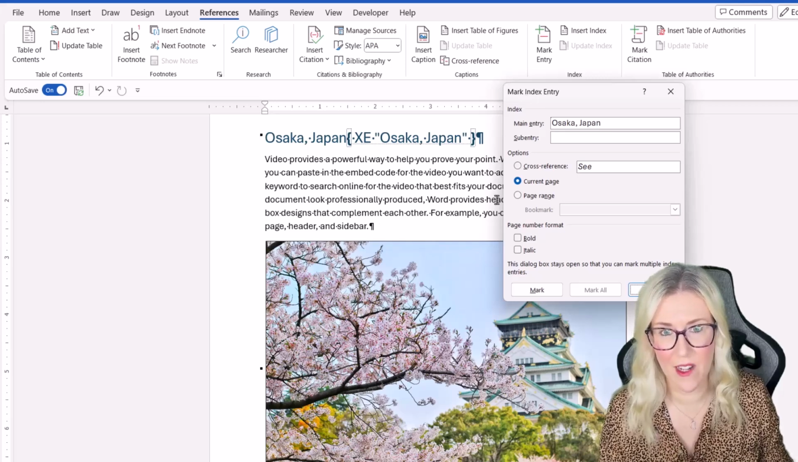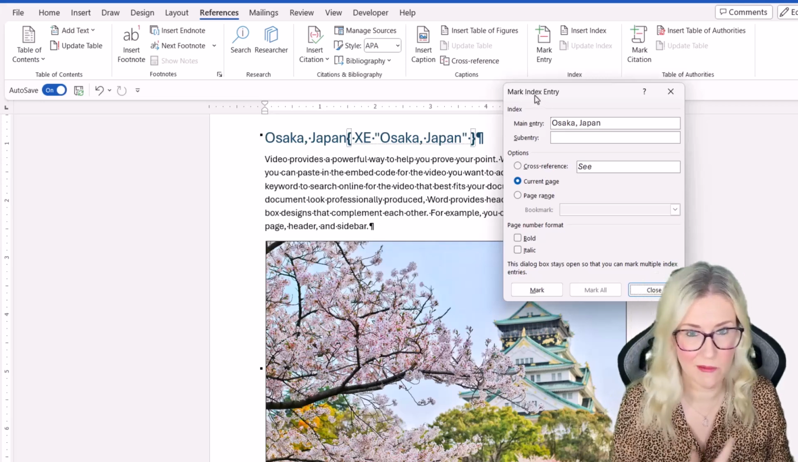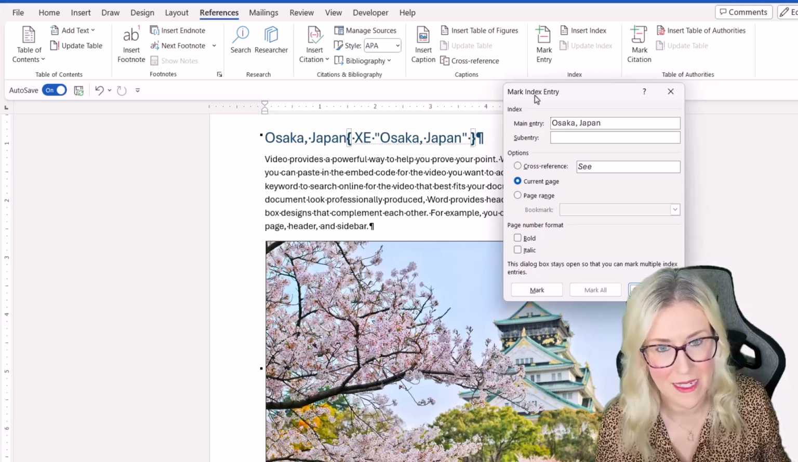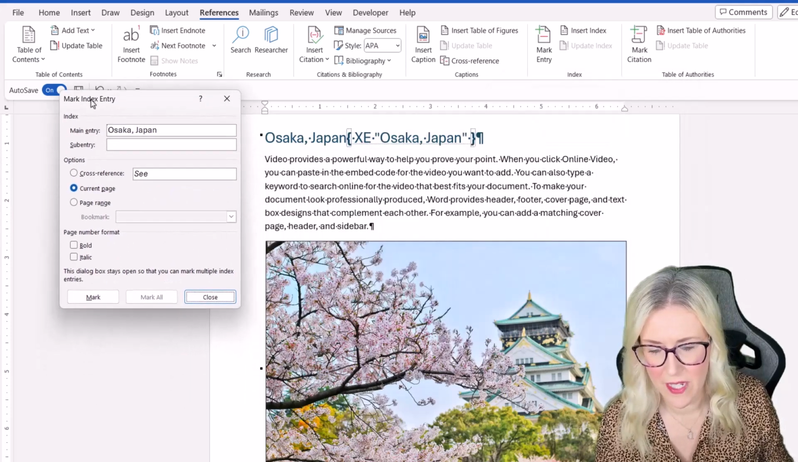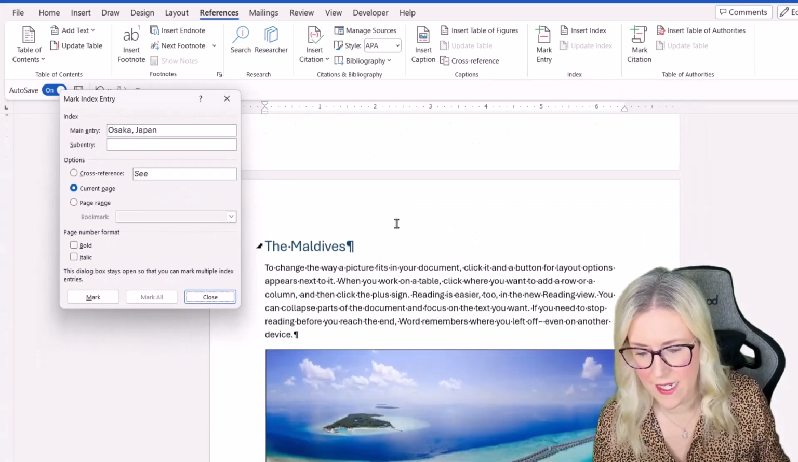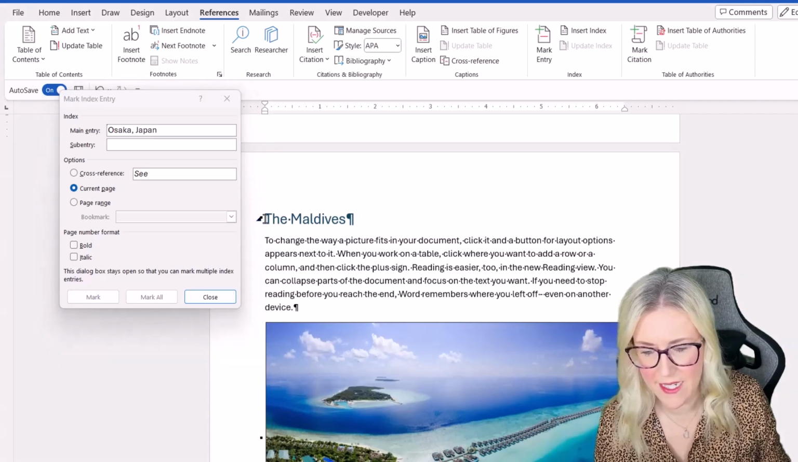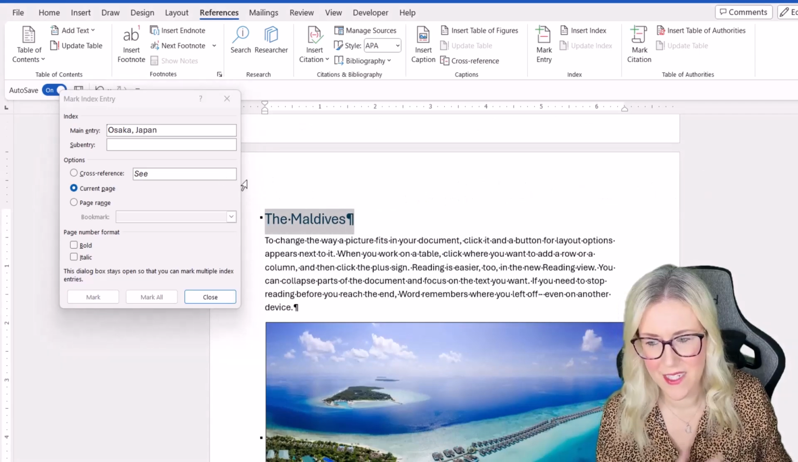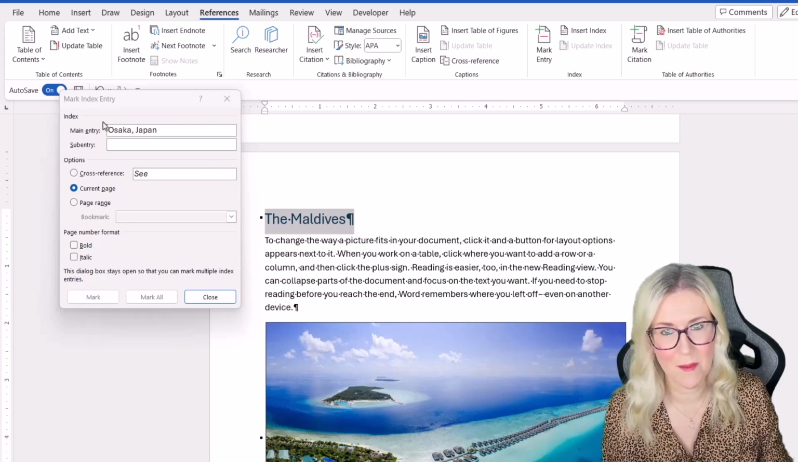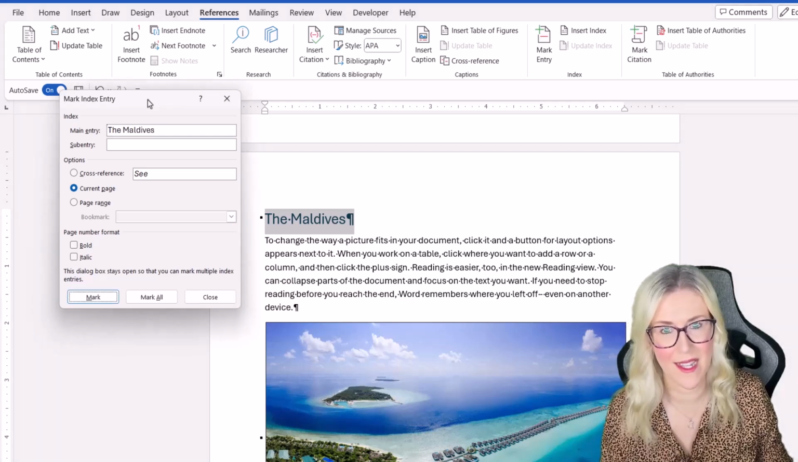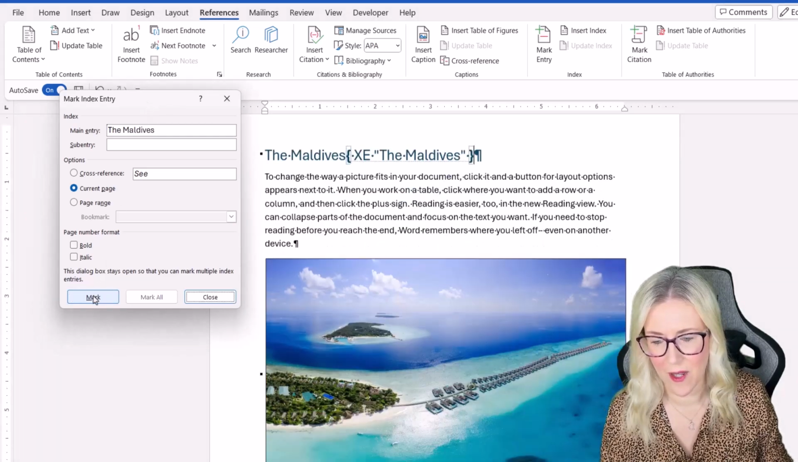If you're marking a lot of things in your document, you don't have to keep reopening it. That is a pain in the backside. So I'm going to move this over here. Let's go through to the next heading, which is the Maldives. I'm going to select this, and notice that when I select it, it doesn't update in the Mark Index Entry window. It still says Osaka, Japan. You need to remember to click on the box again and then click on Mark.